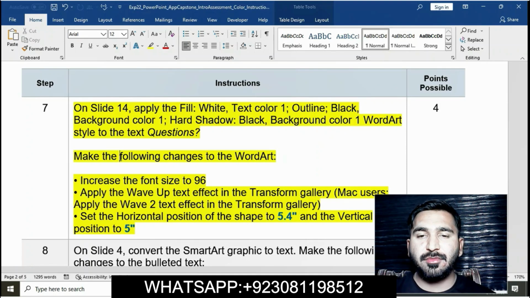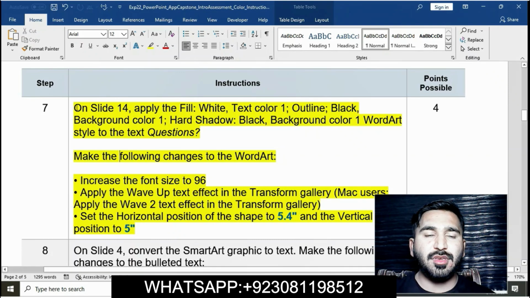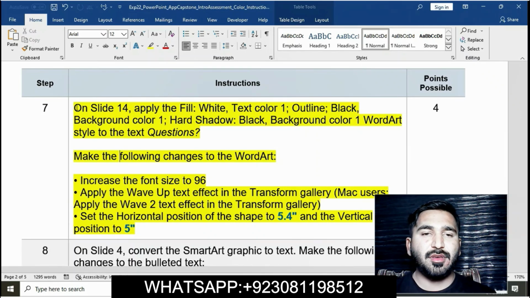Apply the wave 2 text effect in the transform gallery. Set the horizontal position of the shape to 5.4 and the vertical position to 5.